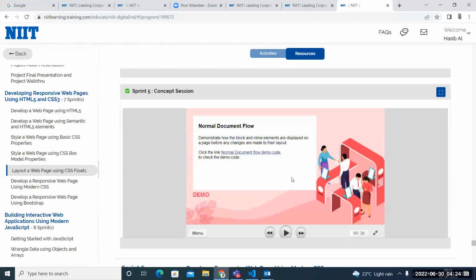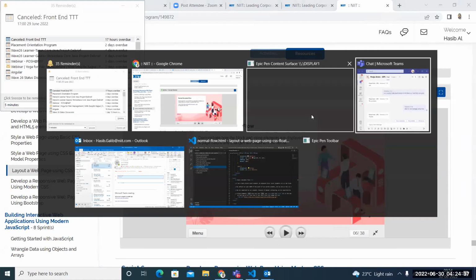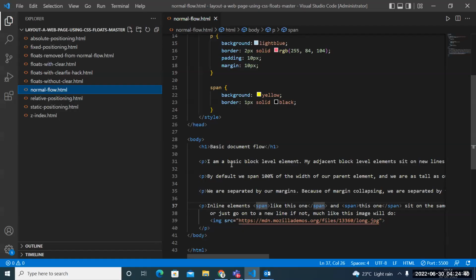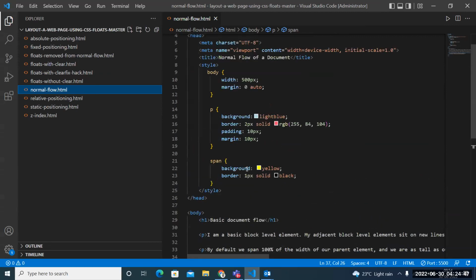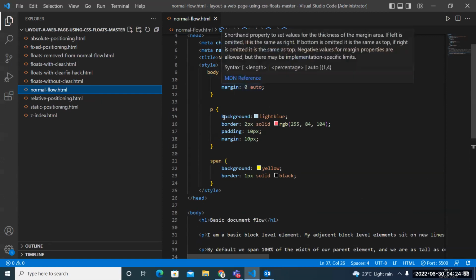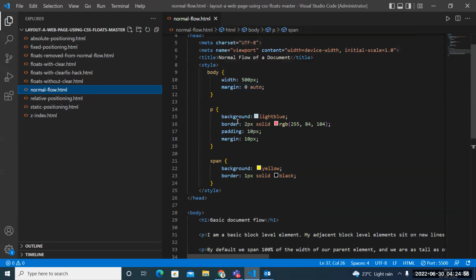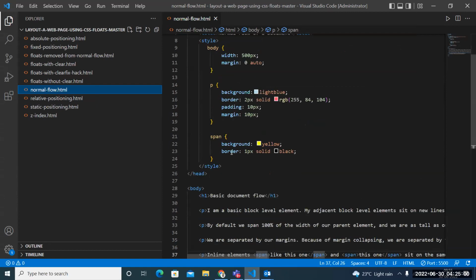So here we are discussing the normal document flow demo code. Over here, we have one heading tag H1 and four paragraph tags. And if you see the styling, is there any layout styling incorporated over here? No. So body is having width and margin. All the paragraphs are having background, border, padding and margin. And then span is having background and border.